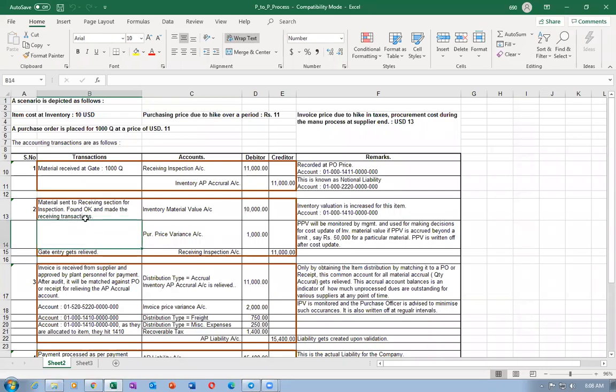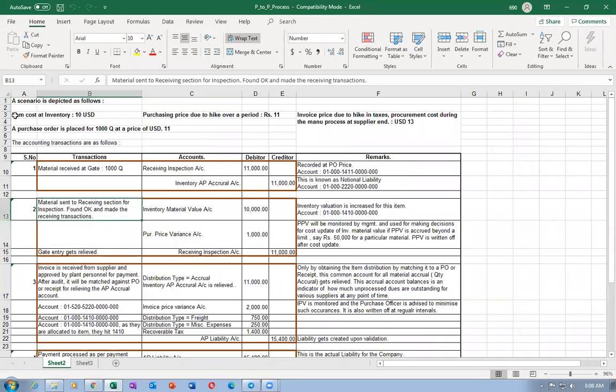So I'm now going to have the item cost at $10. And now this is a corona period, and so the supplier is now asking $1 extra. So we don't want to update the item cost because this is a temporary increase. So I'm not going to increase the item cost at all. I'm going to keep it as 10. And then I will now make a purchase order for 11. Once I make a purchase order, there is no accounting at all upon this. So once the purchase order is completed, no accounting is entered actually.